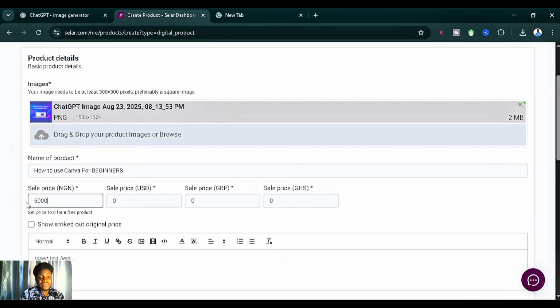All right, so I'm going to make it 5,000. So you also want to add the price in terms of USD. That's basically about $3. And then the final one here is GBP. That's going to be about 2. Let's just make it 2.